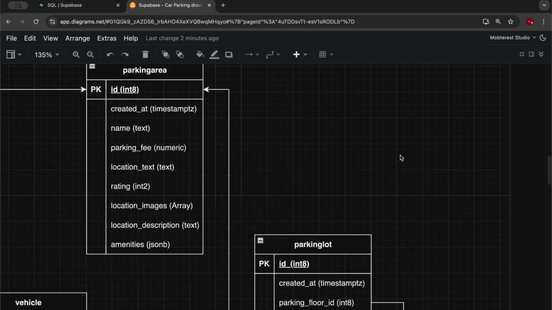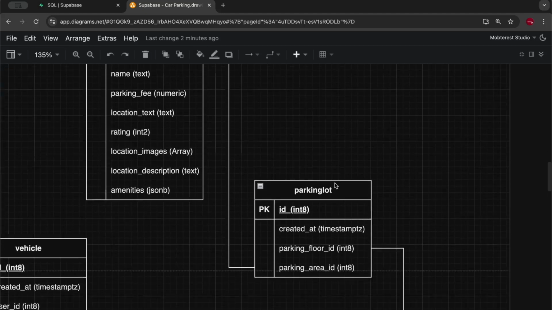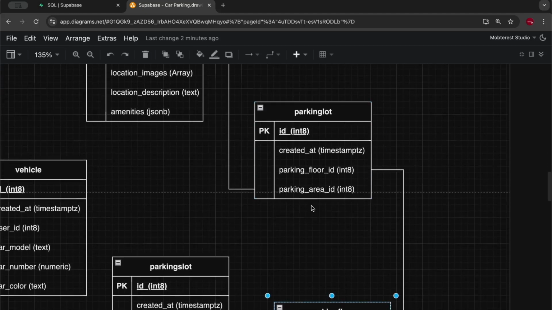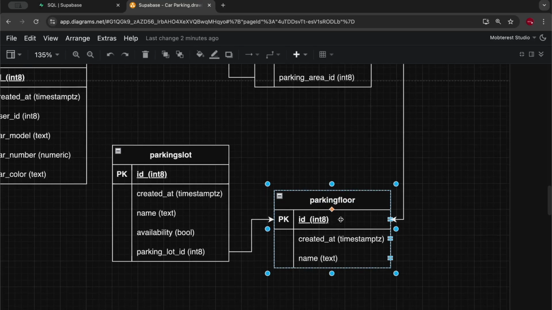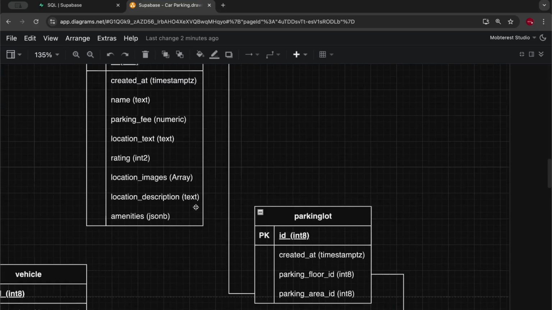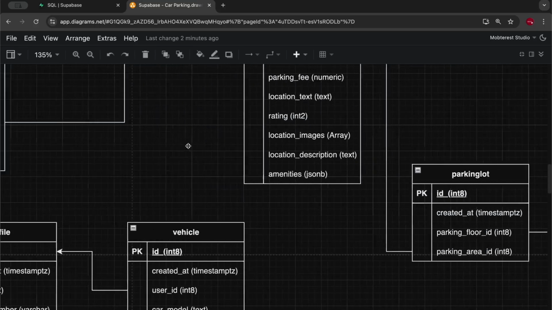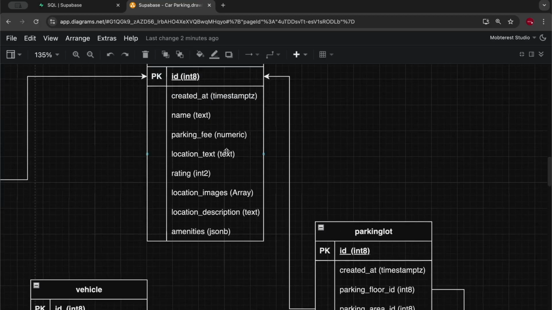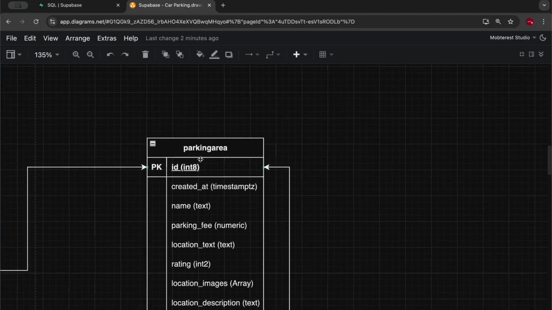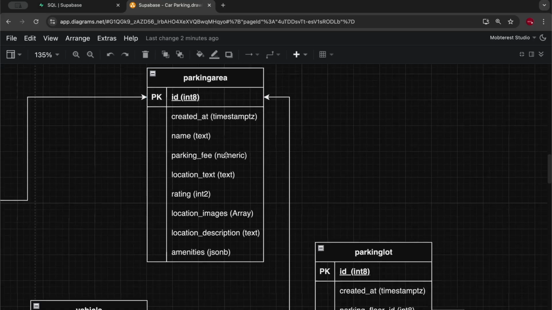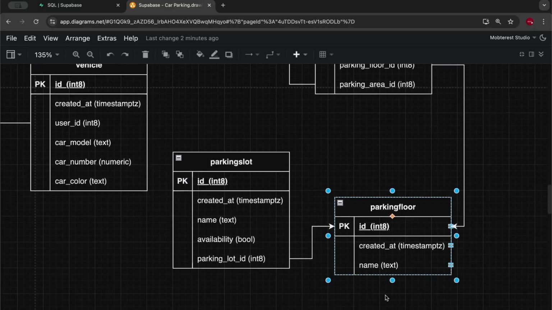So you'll find we'll have a parking area. In the parking area, we have parking lot. And for the parking lot, we'll have a parking floor. And inside the parking floor, we'll have different parking slots. So that's how the relationship between these four come in. If you haven't understood the terminologies, again, you can just rewind back where I've defined the terminologies of parking area, parking lot, parking floor, and parking slot.